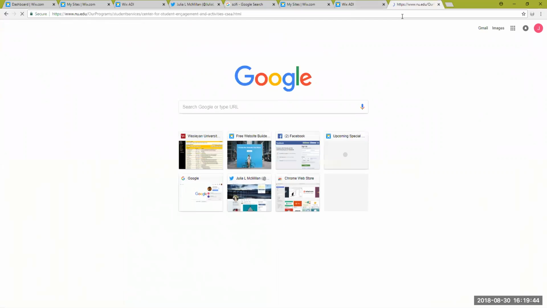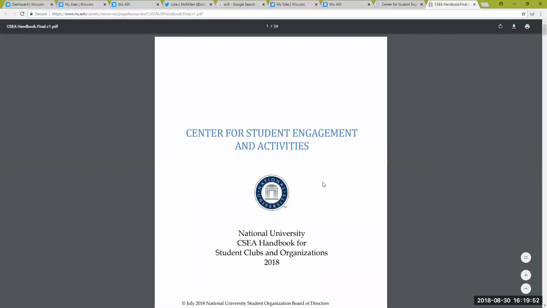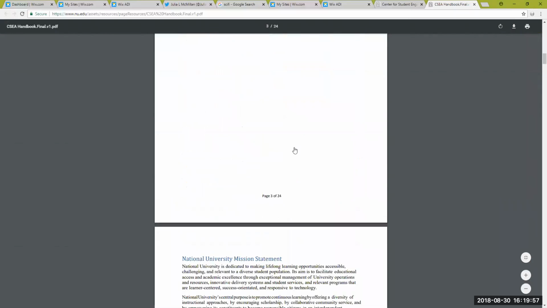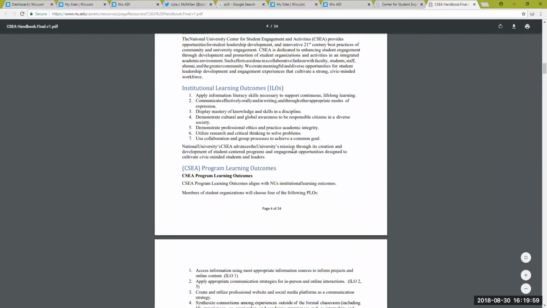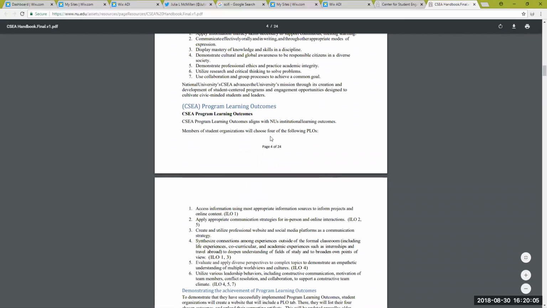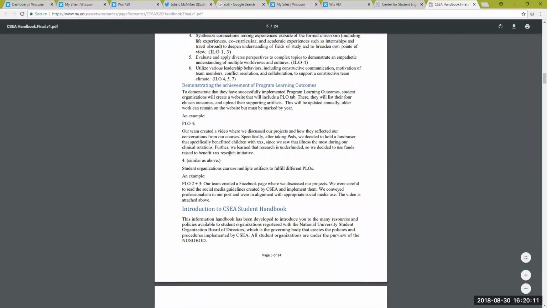So you've got your handbook. And it is loading. And then on the 4th page, so you see here's the handbook, program learning outcomes, page 4. They've got all the CC, Center for Student Engagement Activity, program learning outcomes. So your student organization is going to choose 4. There are 6. You're just going to choose 4.